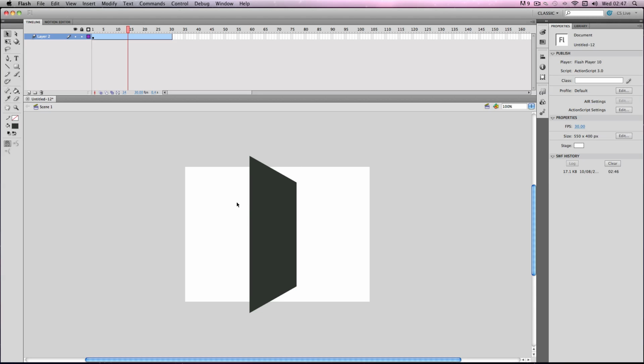Okay, so I'll probably make another tutorial later on with some more advanced stuff, but that's basically a quick look at the 3D tool, and I hope it helped.